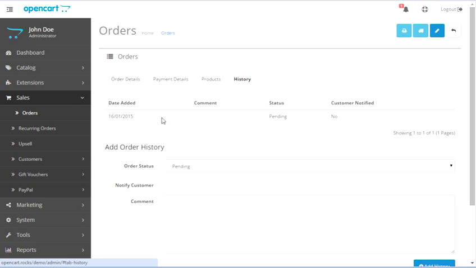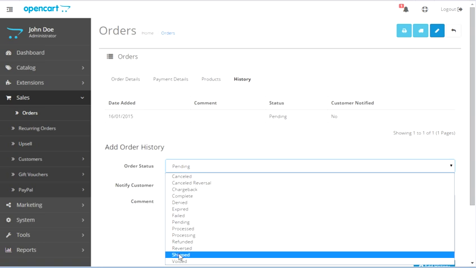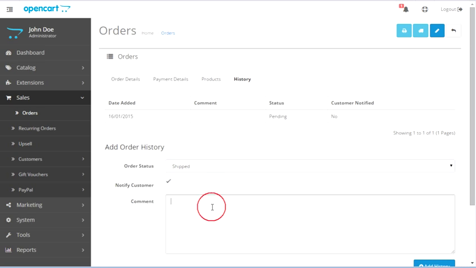And the history, if it was through something like authorize.net through a credit card, it would show you in the history that it was authorized. It would give you the authorization number and things like that. From here, you can change the order status. Say you want to mark this one as shipped. You can just go down there, say it's shipped, then you can type in the shipping number.